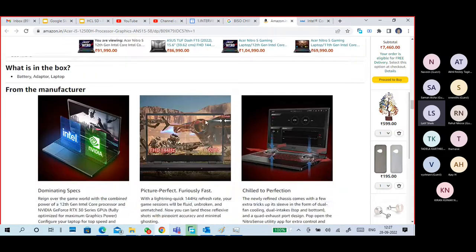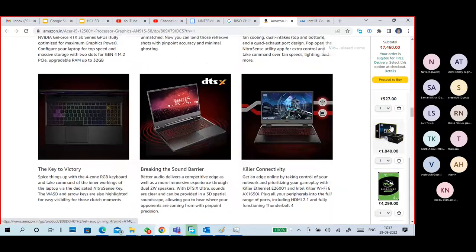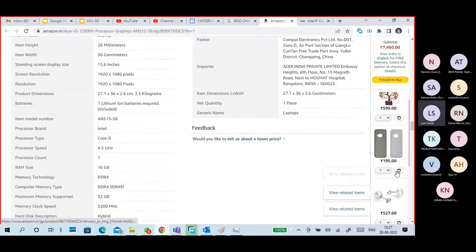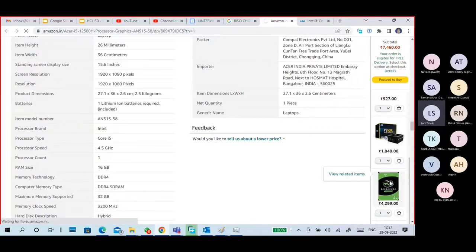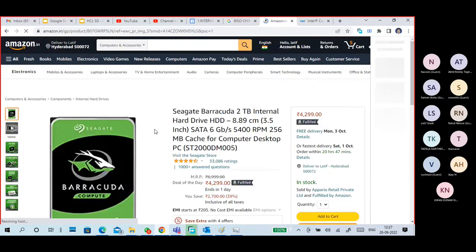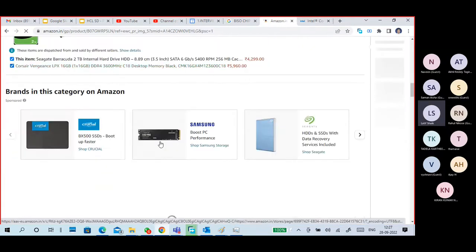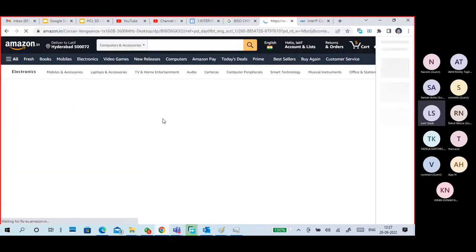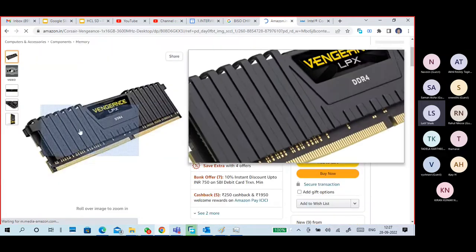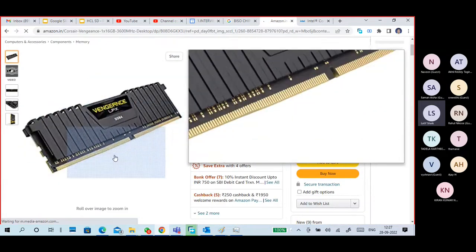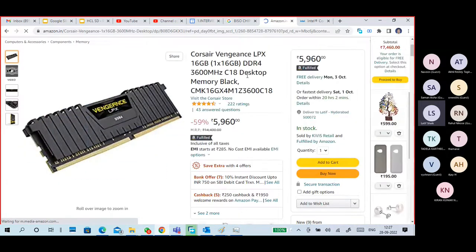I want to go to RAMs. Not this one, I removed it. So this is a hard disk, an internal component, but yes, we found some RAM. What is this black part? It is a heat sink to cool the RAM. So this is a 16 GB RAM, Corsair Vengeance LPX.